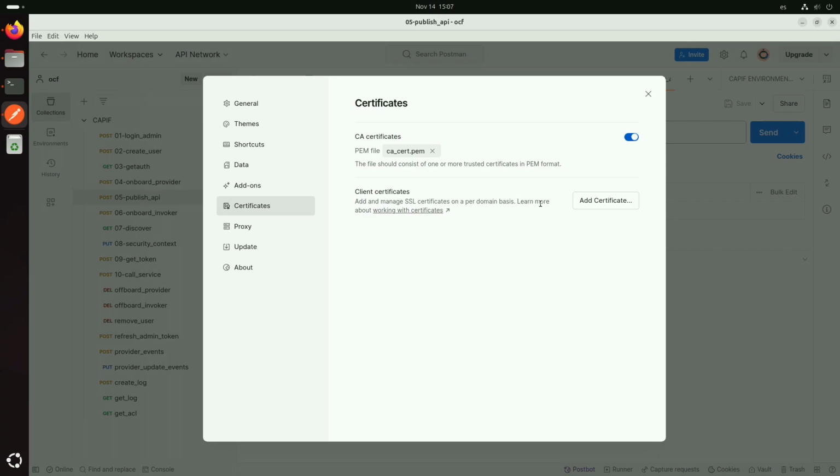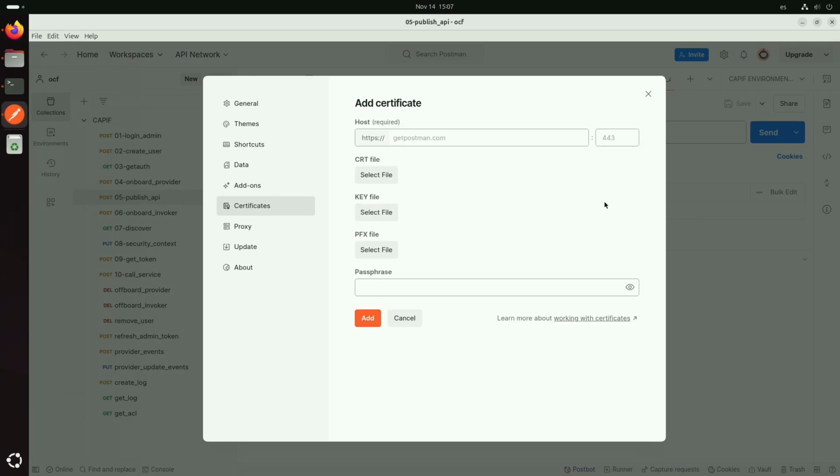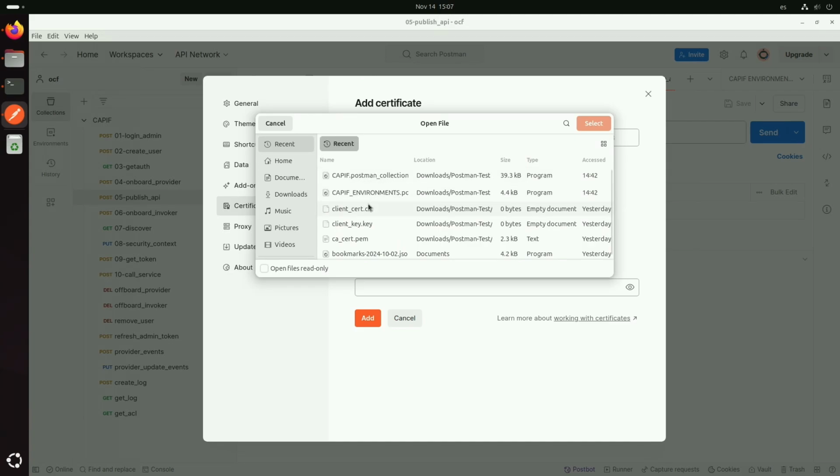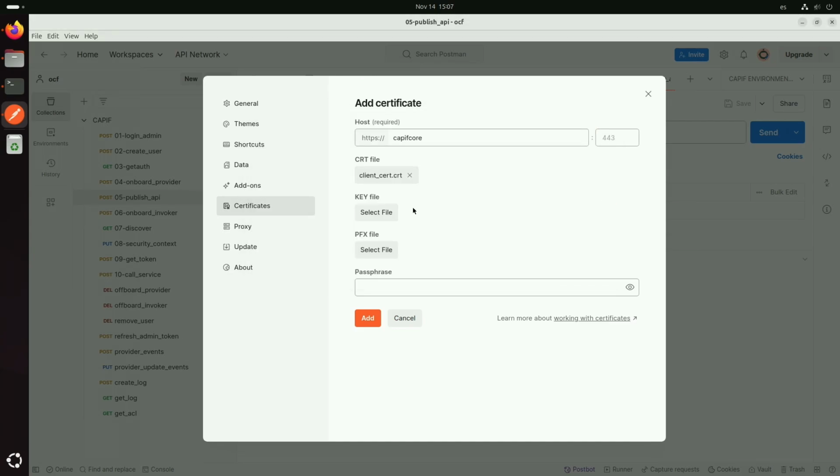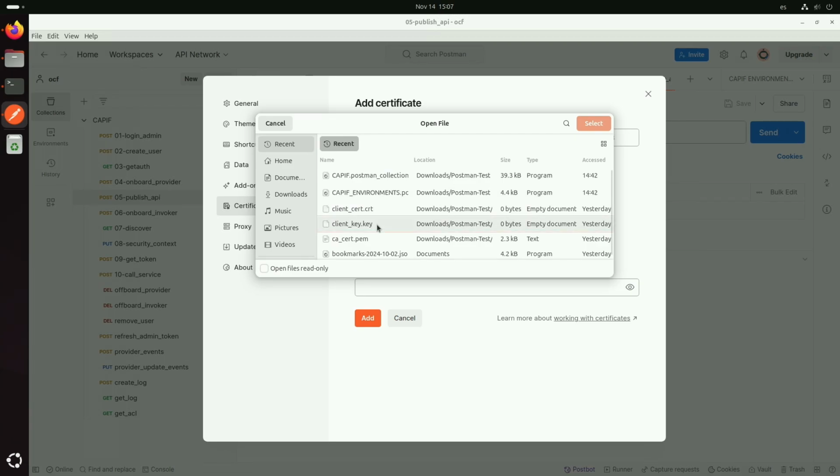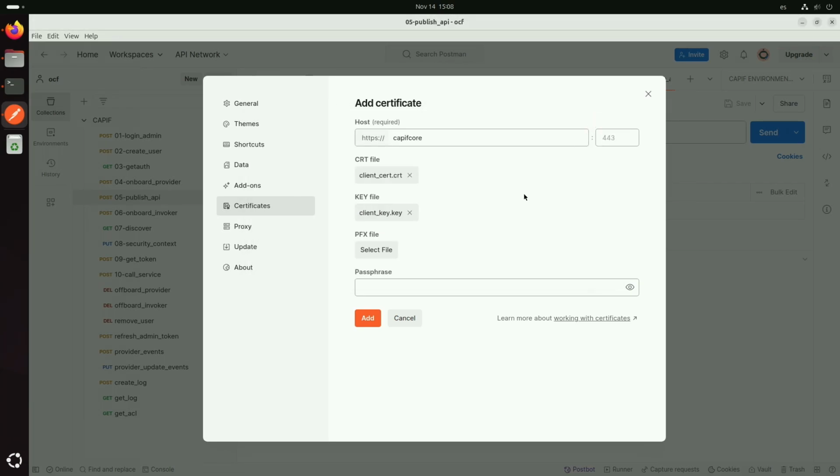If you have this, the next step is to add the certificate for Capif. In this case, we have as hostname capifcore, and we can select the client certificate and the client key certificate. Okay?